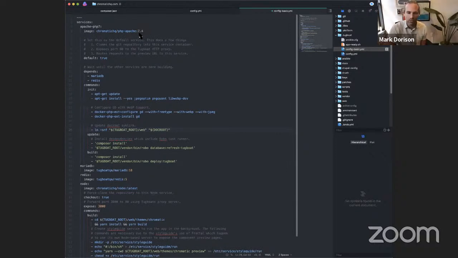So this is an example. I've taken out a few more specific items at this stage just to keep it pretty straightforward. But this is more or less the configuration that we're using for our site.